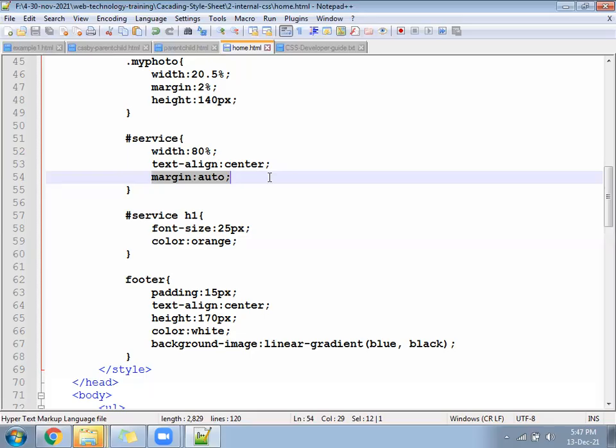Now add the margin auto, then see what will happen. The block will come in the center and the text is already in the center. Then what is the meaning of margin auto? It brings the container into the center. Okay, so hope you understood.